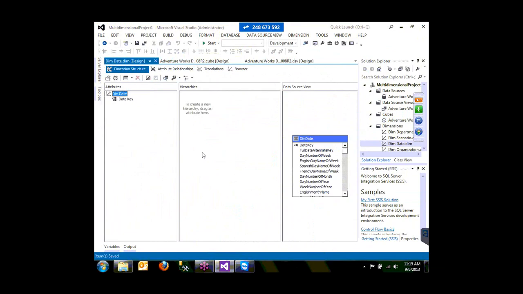Fiscal year, semester, quarter, English month name. Save it. Okay, Lenai, you can add the remaining things. Now I'm processing the cube.